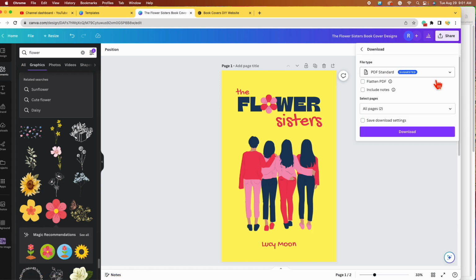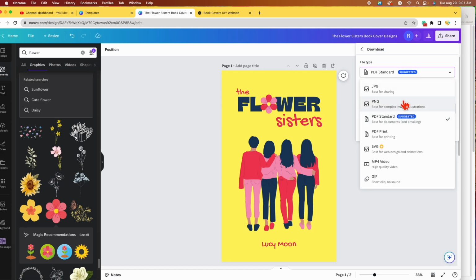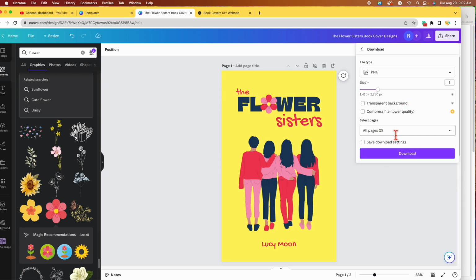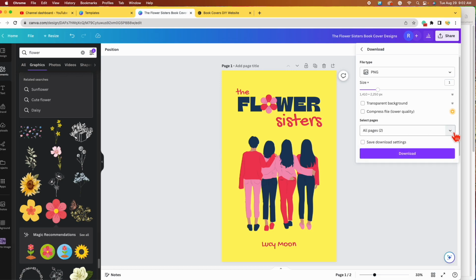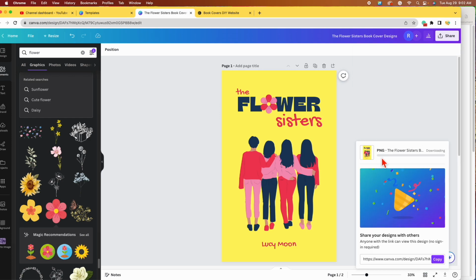PDF standard is if you are using print. That is the default or suggested. Since I'm just going to be showing you these designs, I'm going to click on PNG. I want to download both pages, all pages. If you didn't want to, you can come in here and uncheck the ones you don't want. I'm going to leave it as is and click on download. It's only going to take a few seconds. As you can see, it's already done and over with.